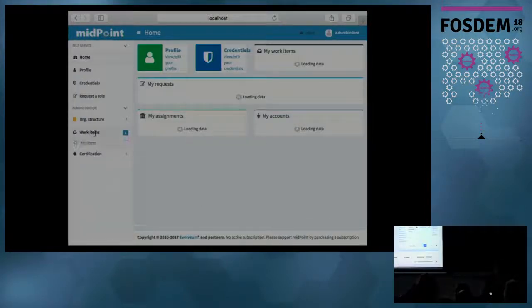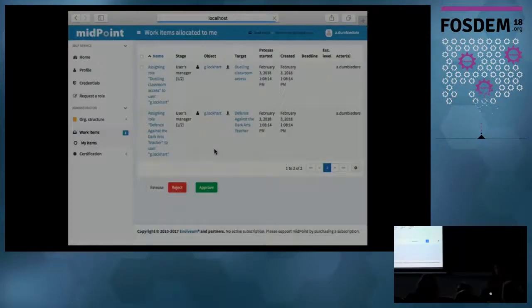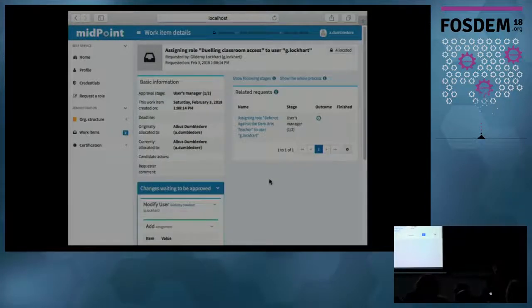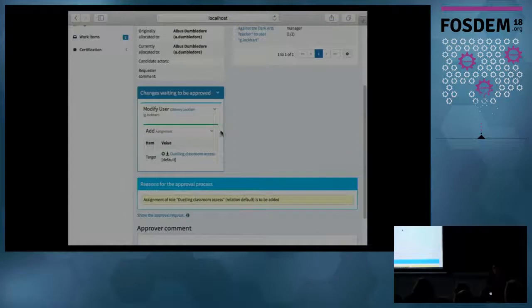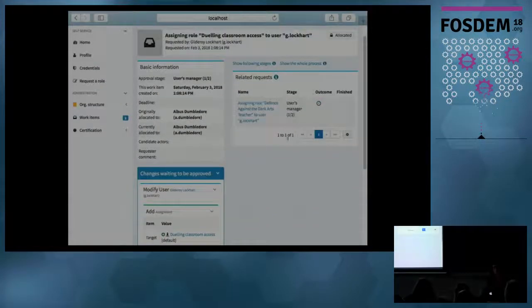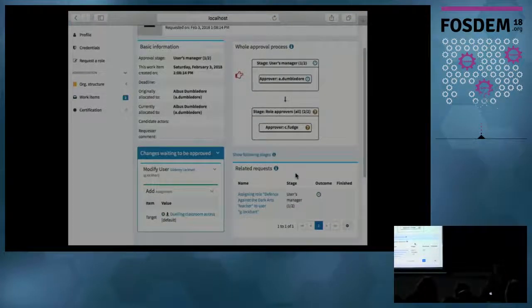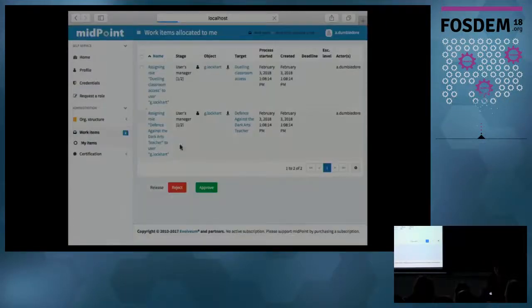So now I'm working as Alexander, and I can see that there are two requests. After looking into it, I can see who asked for what. And I can also see that there are two stages, and I can look into the details that I'm the first approver, and there is also a second approver, so the responsibility is not mine, but the program is patched to decide if it's safe to go.